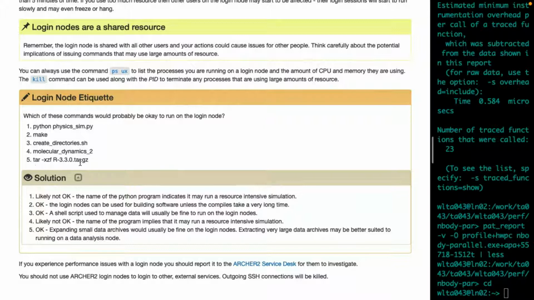Finally, extracting a tar.gz file. I hope that's okay because you've already watched me do that on one of the login nodes this morning. So that thankfully is something that's fine to do. Again, just like number 3 with create directories, this is part of data management. This is part of getting runs set up. It's not resource intensive. It would be fine to do.